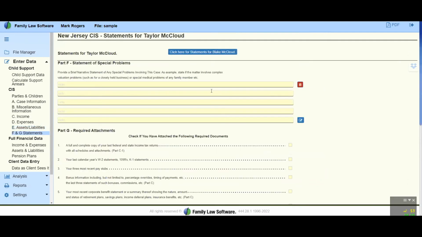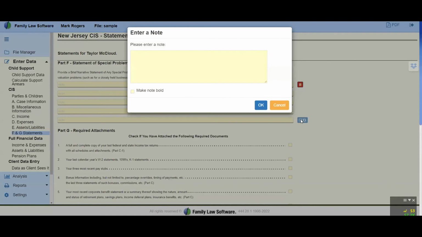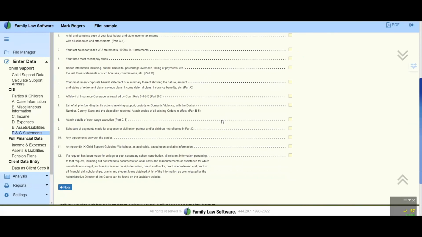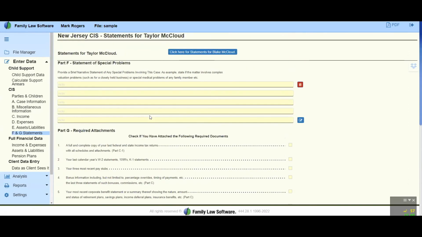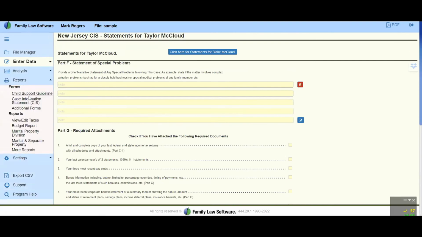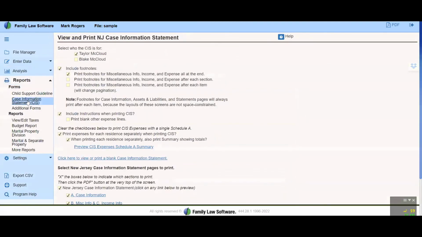Finally, F and G. We give you 4 lines. If you need more, click the link here and type your brains out. You can also copy and paste, as I mentioned before, and expand that section to as long as you need. The rest of it is checkoffs. And so now we've gone through all of our sections for the CIS. I'm ready to print. What I want to do then is go to reports. And then on reports, I'll choose CIS case information statement.